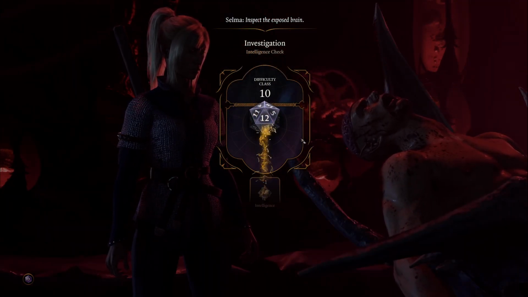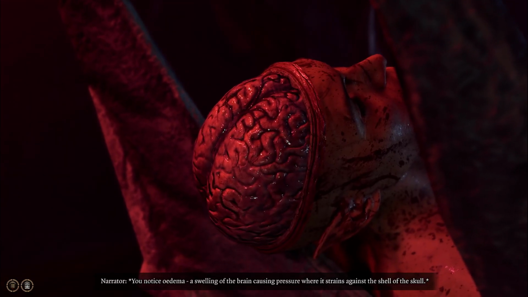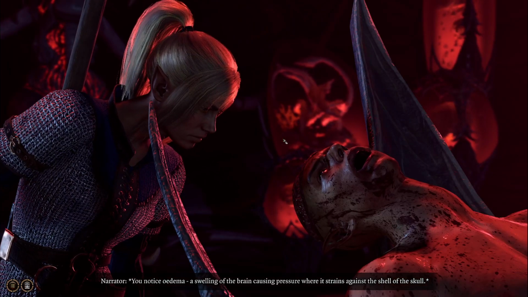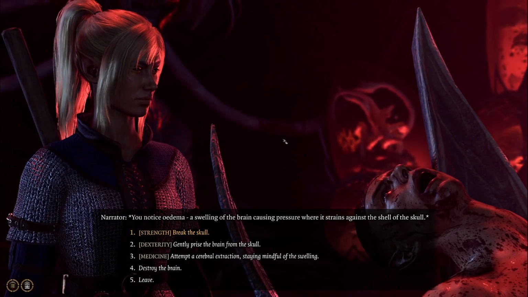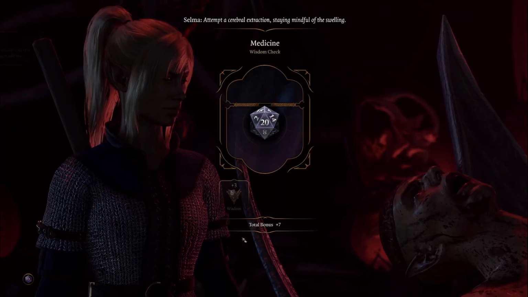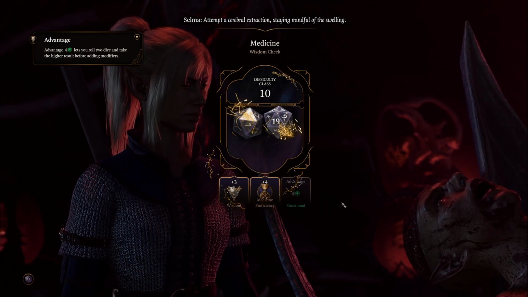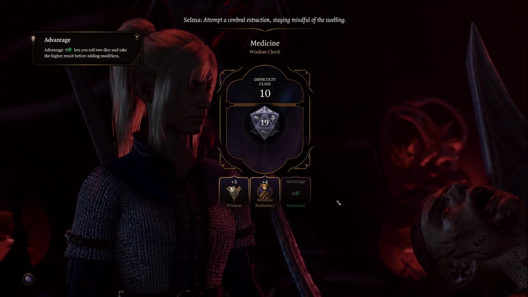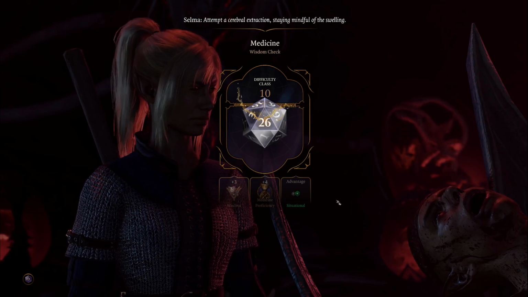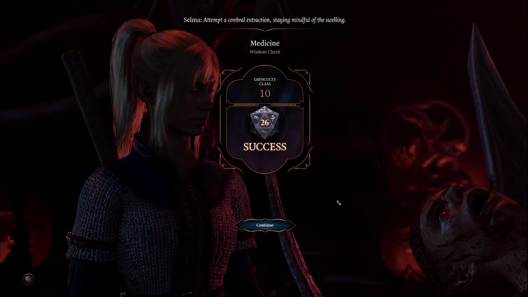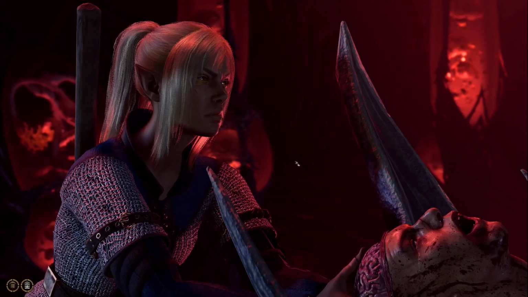So let's see if we can do this. Okay, so we passed the investigation, so we should be able to use our medicine, which is one of our proficiencies. It should get advantage against the skull because we passed the investigation. So we have +4, +3, and advantage. It could have been better if we naturally rolled a 20 on it.